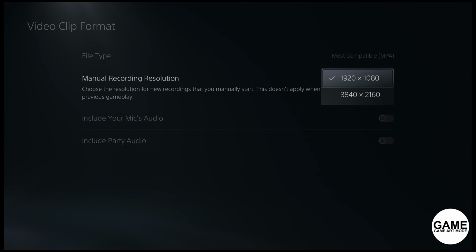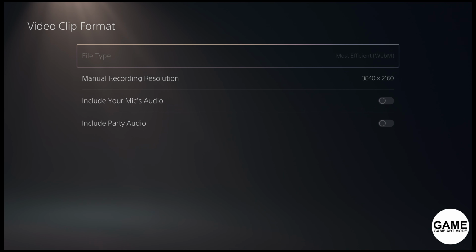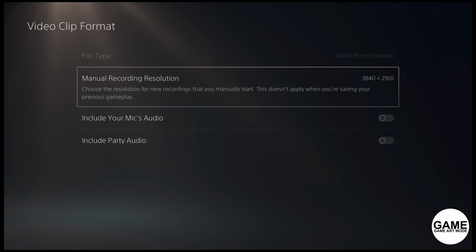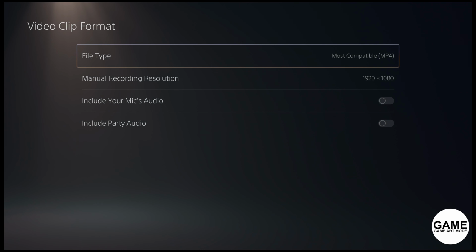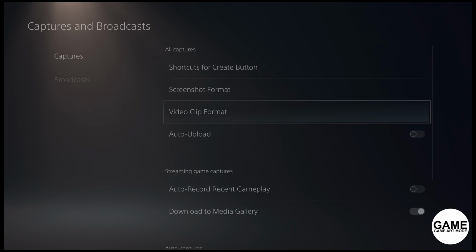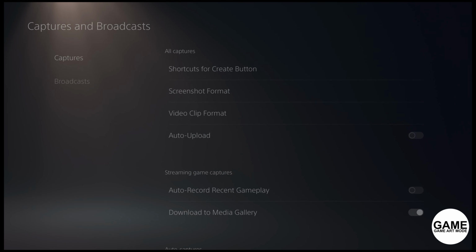Now, if you're using 4K, you cannot change the format. It's WebM by default. So the way I use this, the first sequence you saw was a 2K recording and MP4, and that's it. Now, let's go back to the game.